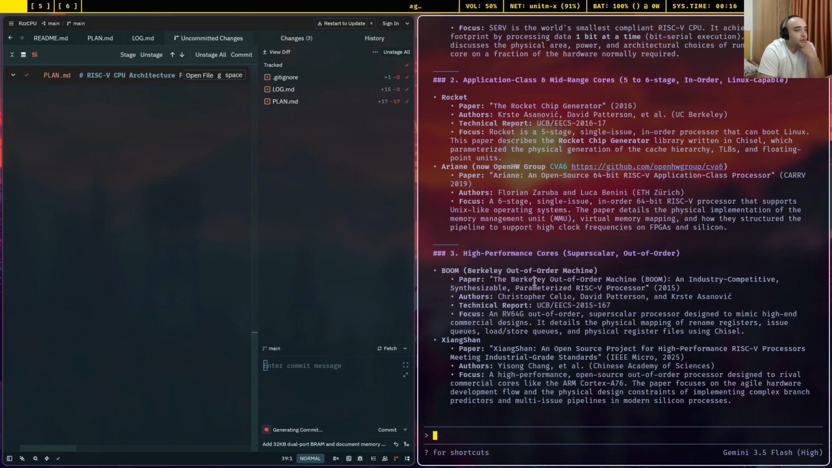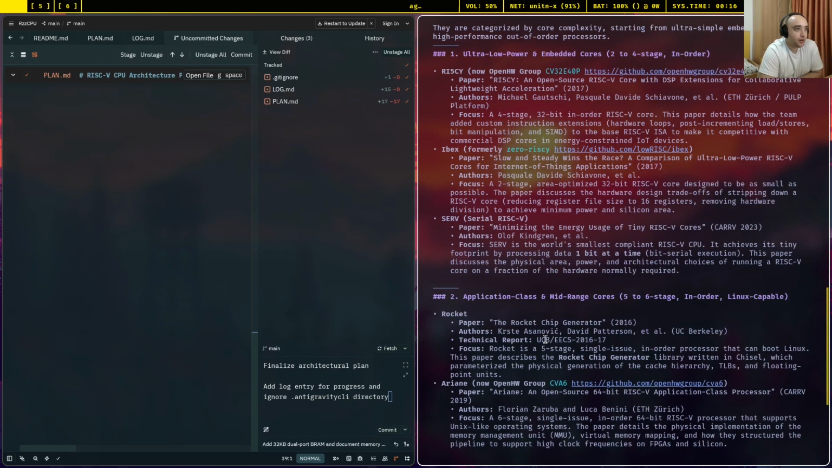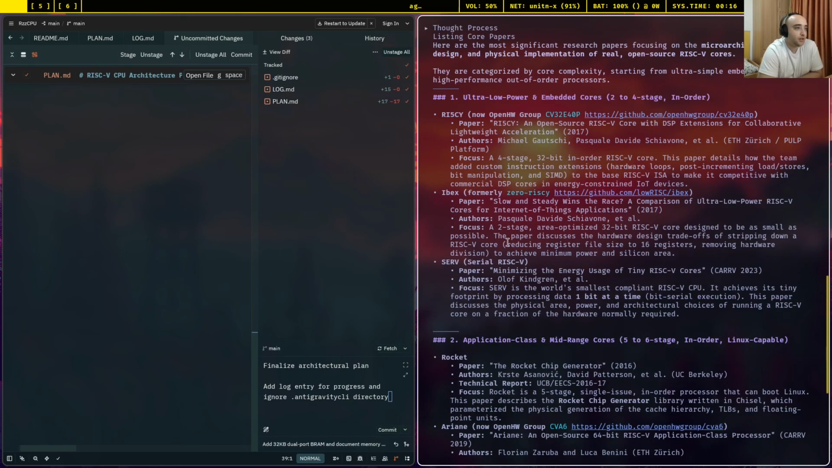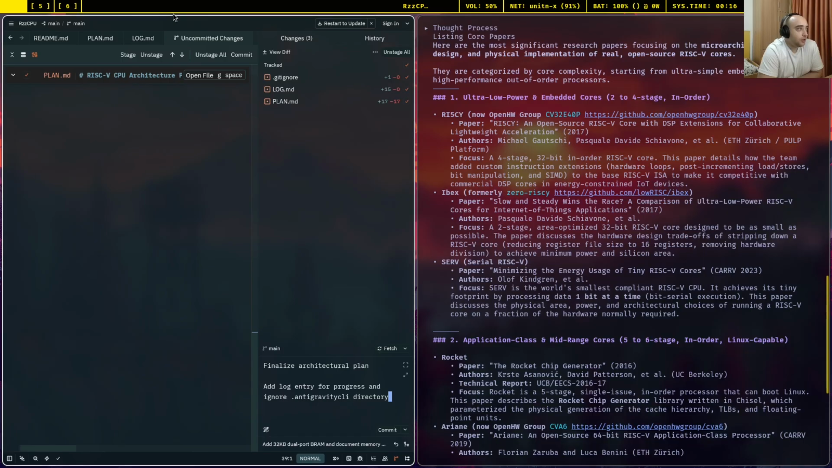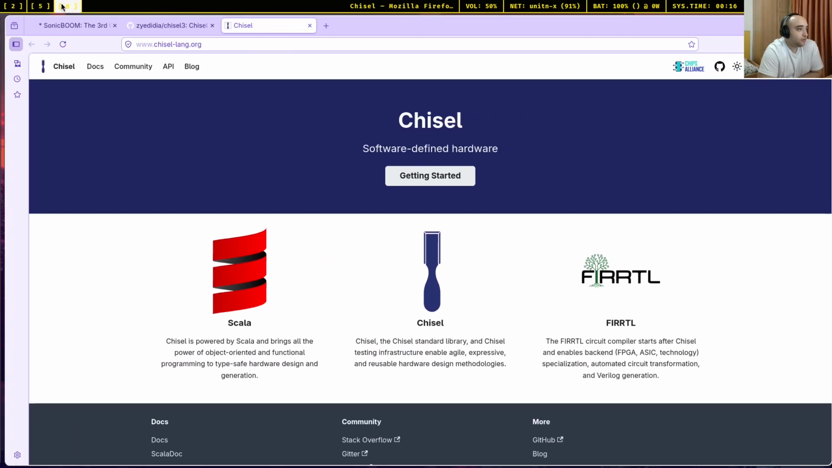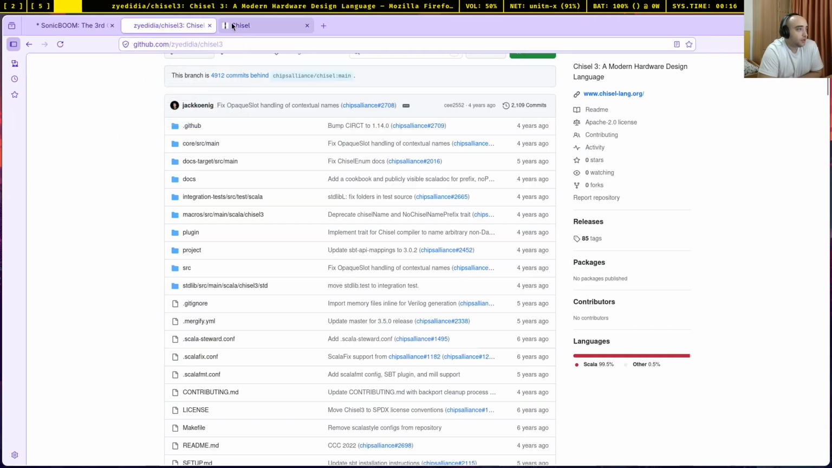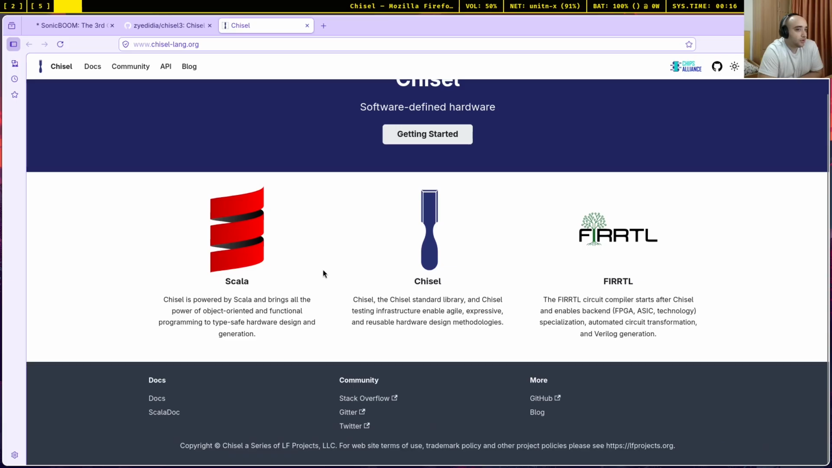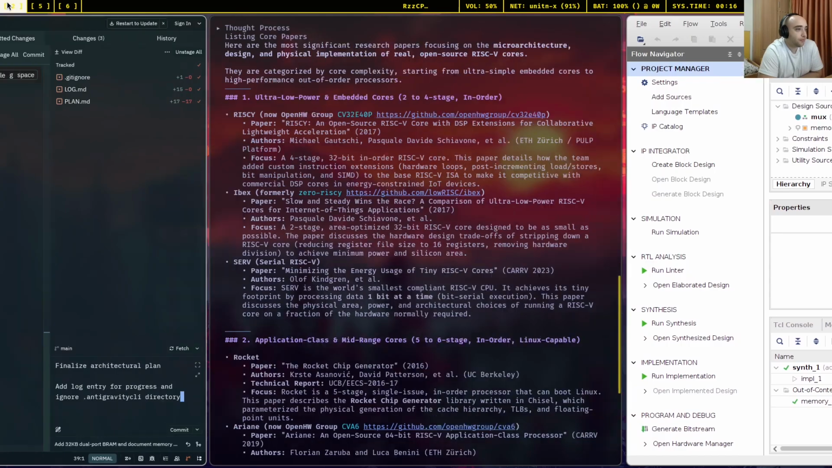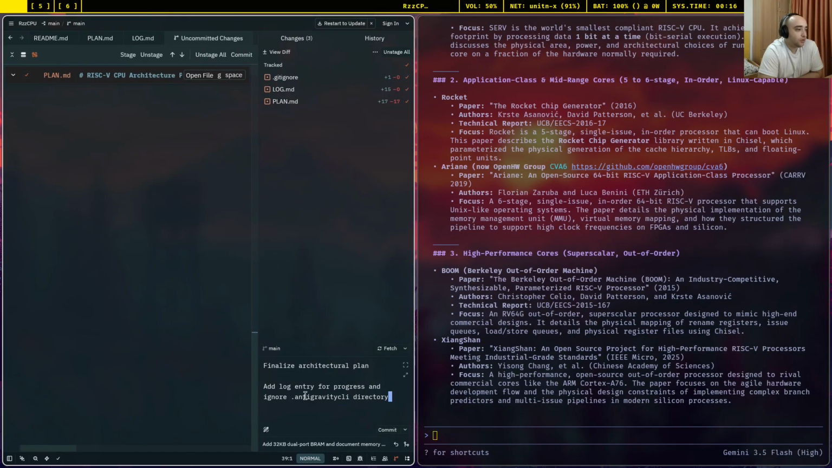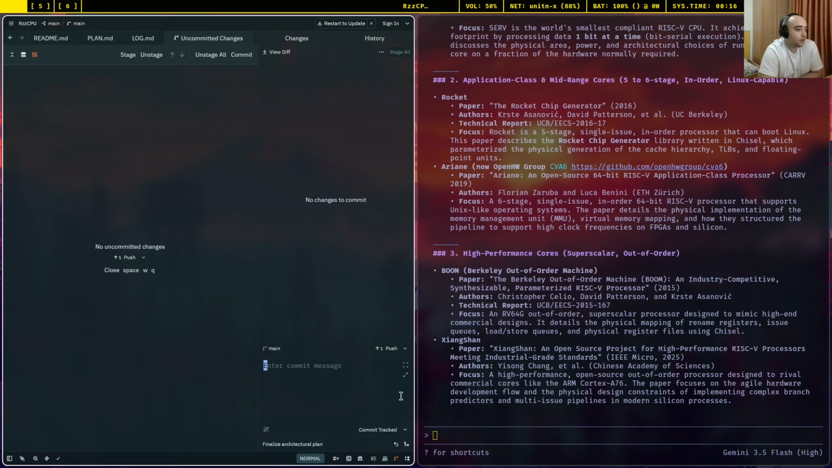Yeah, so in general, okay, now high performance cores is definitely too much right now, so I'm going to go read the Rocket core. Also next time I need to check what this keystroke is. Yes. Push.